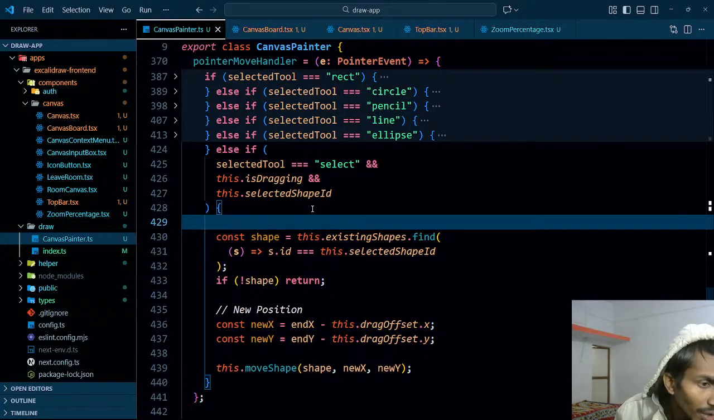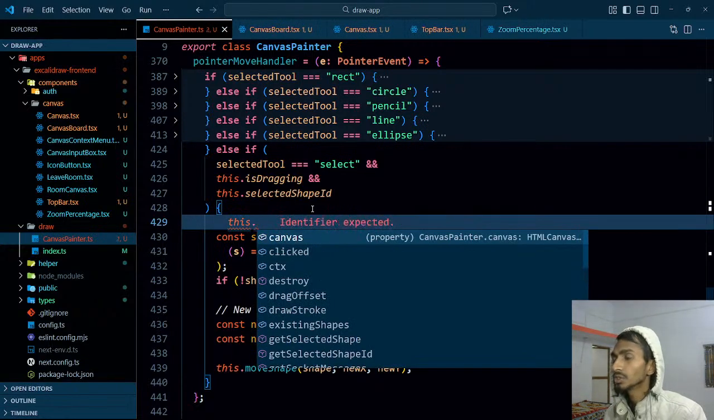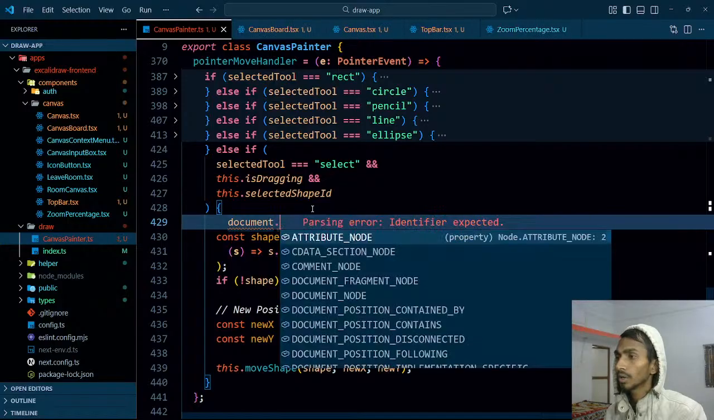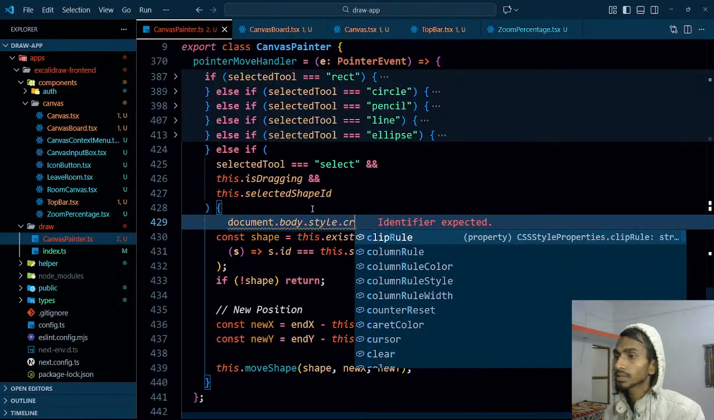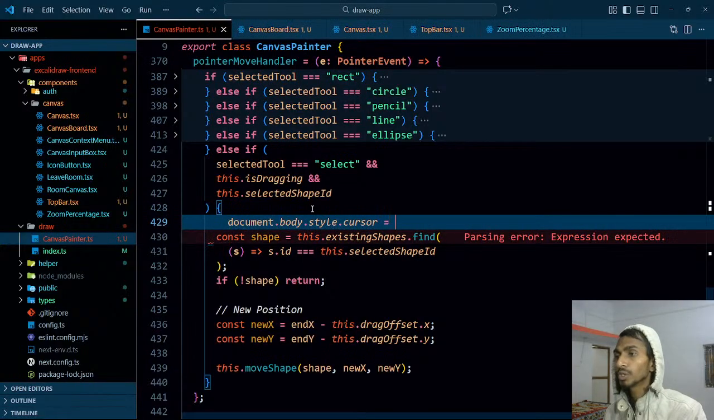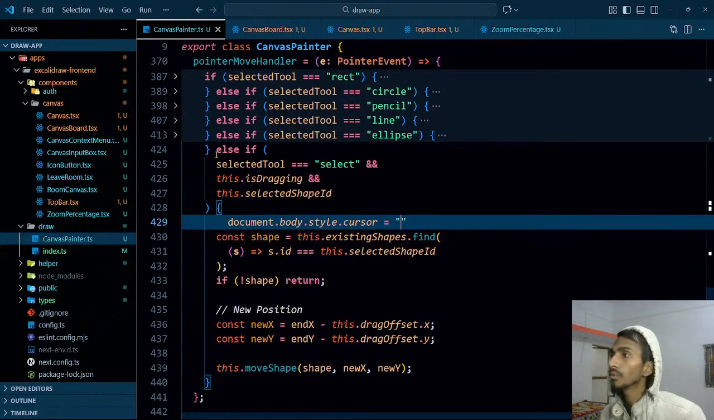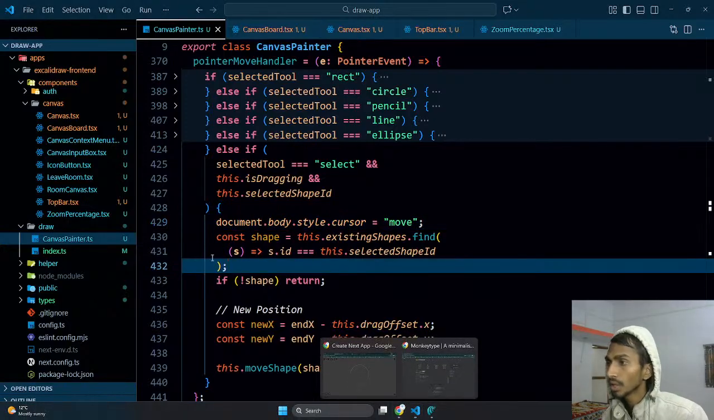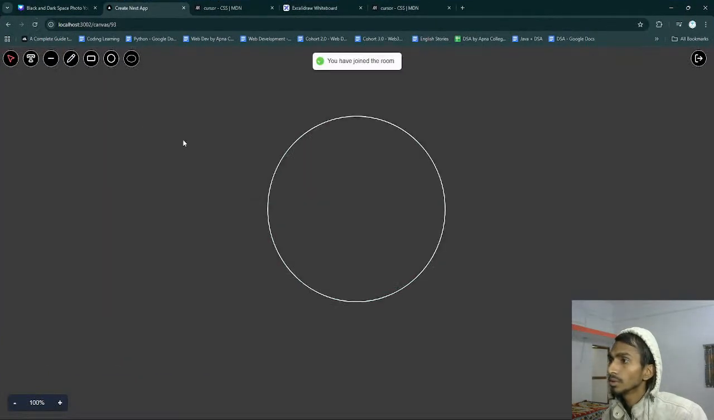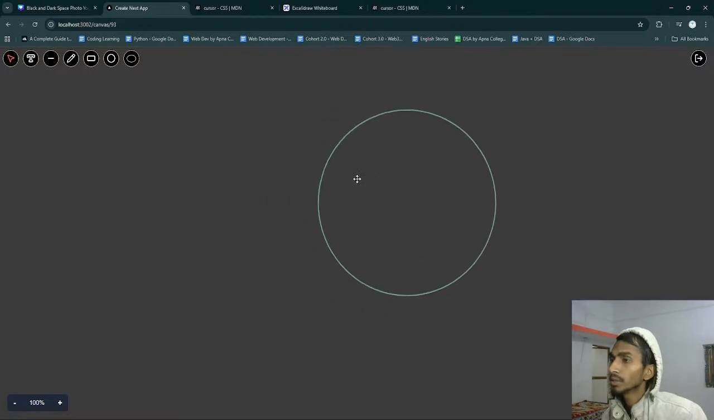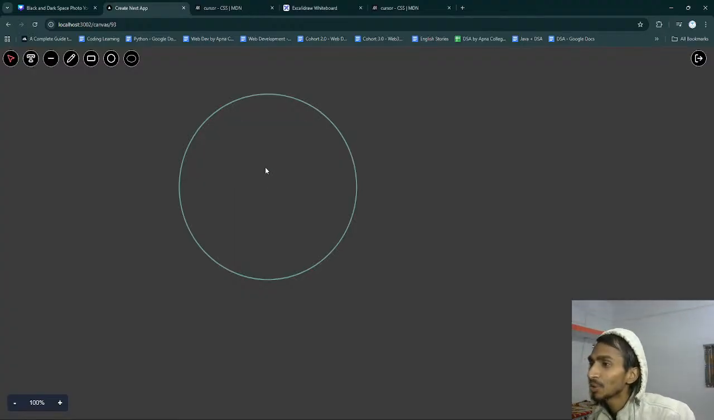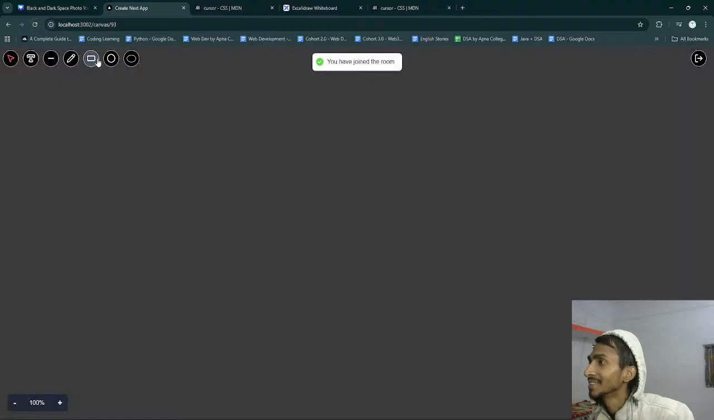Have you seen this? This dot, just a minute. I can say document.body.style.cursor, and that's going to be equal to, which one? Move, I think that was the name. Let's check this out. Reload the page, select it, start moving it and leave it. Oh, congratulations, this is done. It's just about a little bit of focus actually.